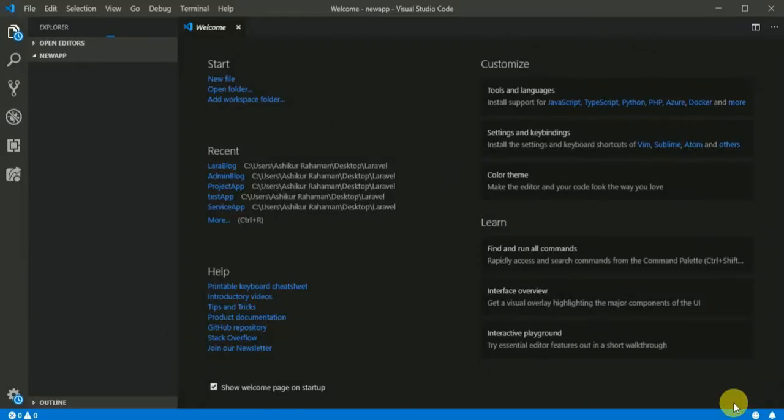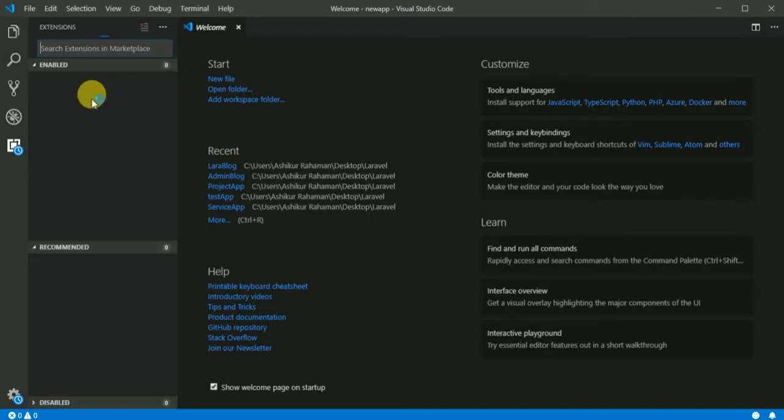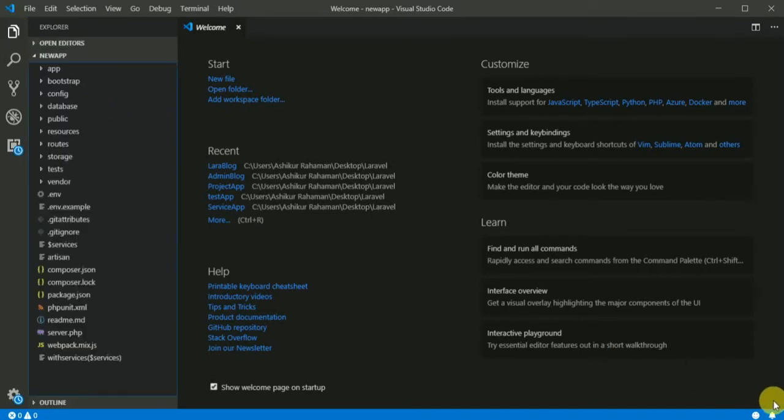First, open up your Visual Studio Code. This is the default theme installed by Visual Studio Code.